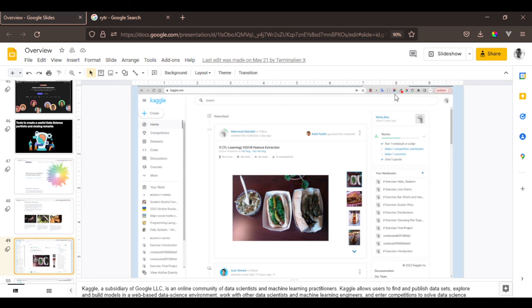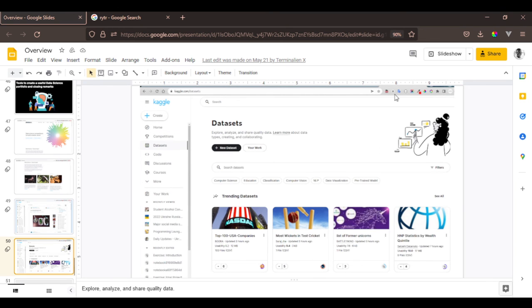Kaggle, which is a subsidiary of Google LLC, and which is a community of data scientists and machine learning practitioners, allows users to find and publish data sets, explore and build models in a web-based, data-driven data science environment to be able to solve and compete on some of the data science problems that we have in our society. Explore, analyze, and share quality data with each other. All this is possible within Kaggle.